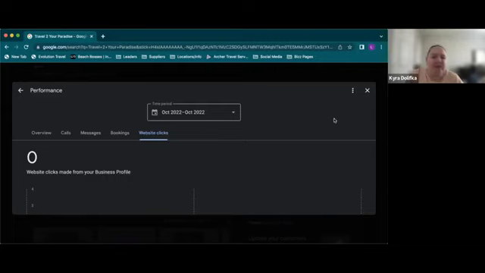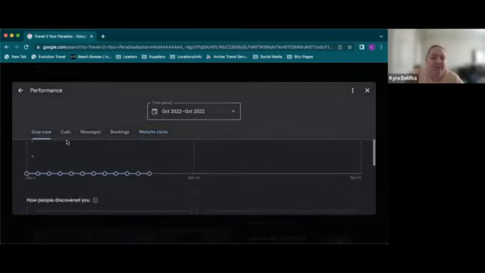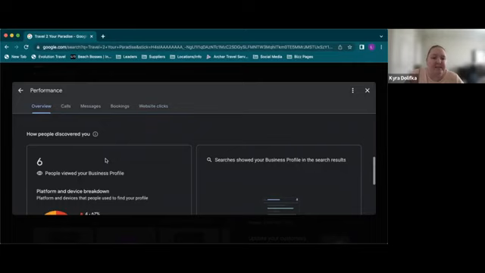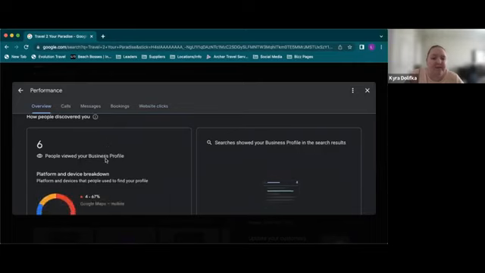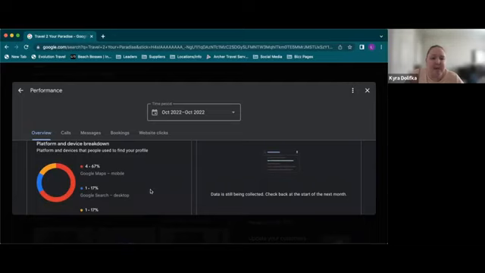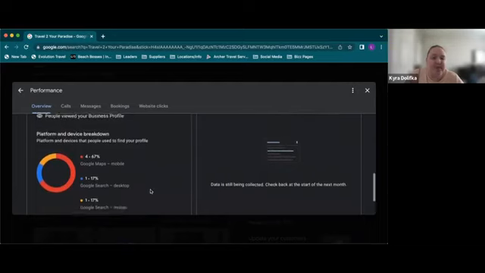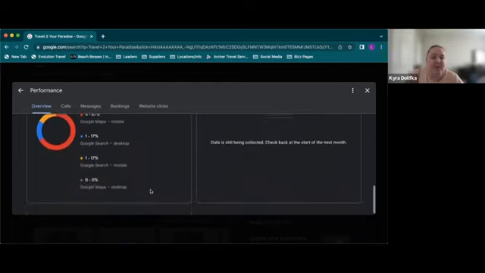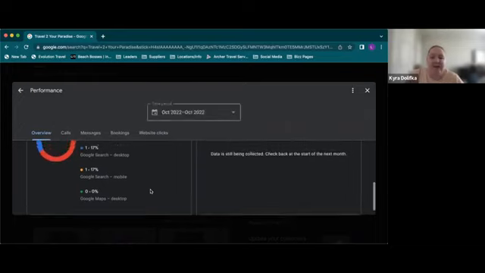Can you go to the overview tab again one more time and scroll a little bit? So you can see 6 people have viewed. You can see where they've come from. Looks like mostly from Google Maps, 1 from Google Search, and the last one is on mobile. Nobody from Google Maps on desktop. So you can see the breakdown of where people are finding you as well. So we can go ahead and X this out.